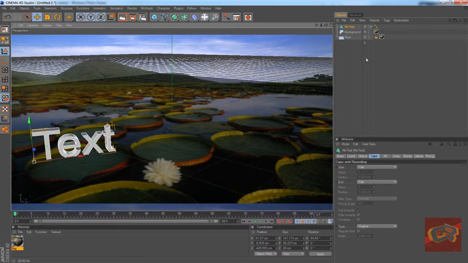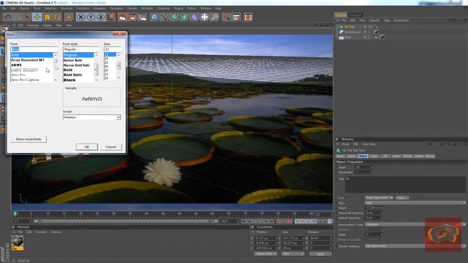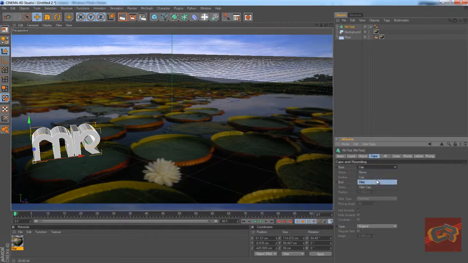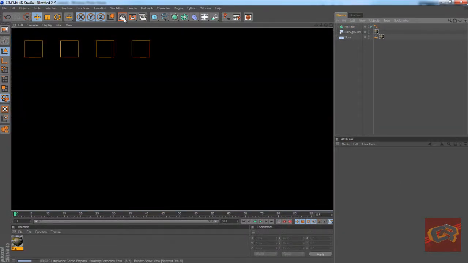Alright, I'm just going to change the name and the font. Certain fonts do look better than others, but we're just going to do a random one. And obviously the text is your personal preference, so you don't have to do the same as me. And then we just render it out. Let's see what it looks like.